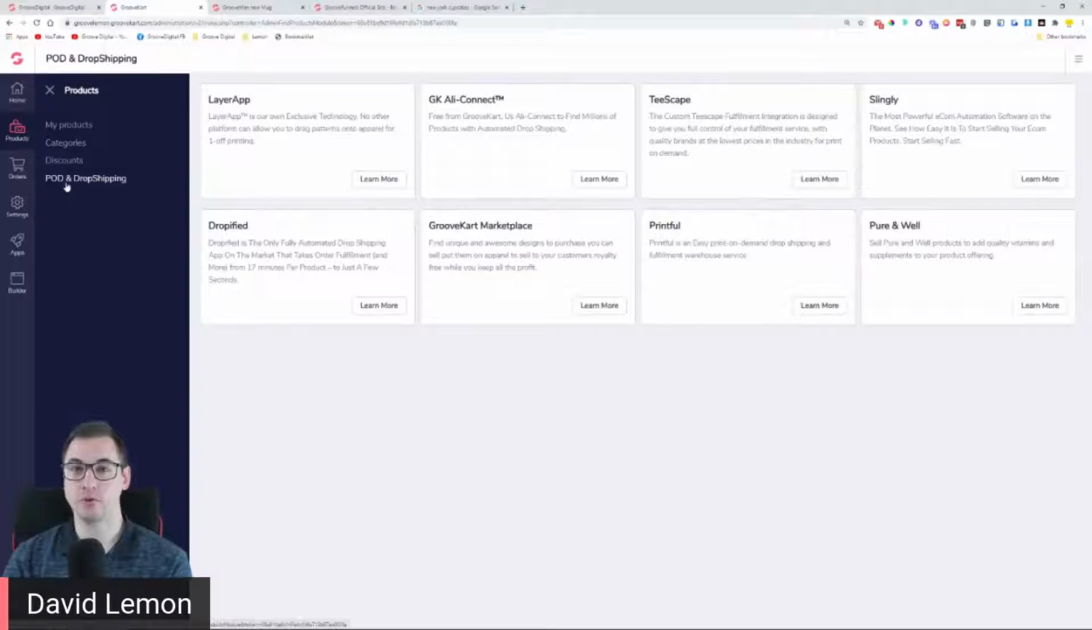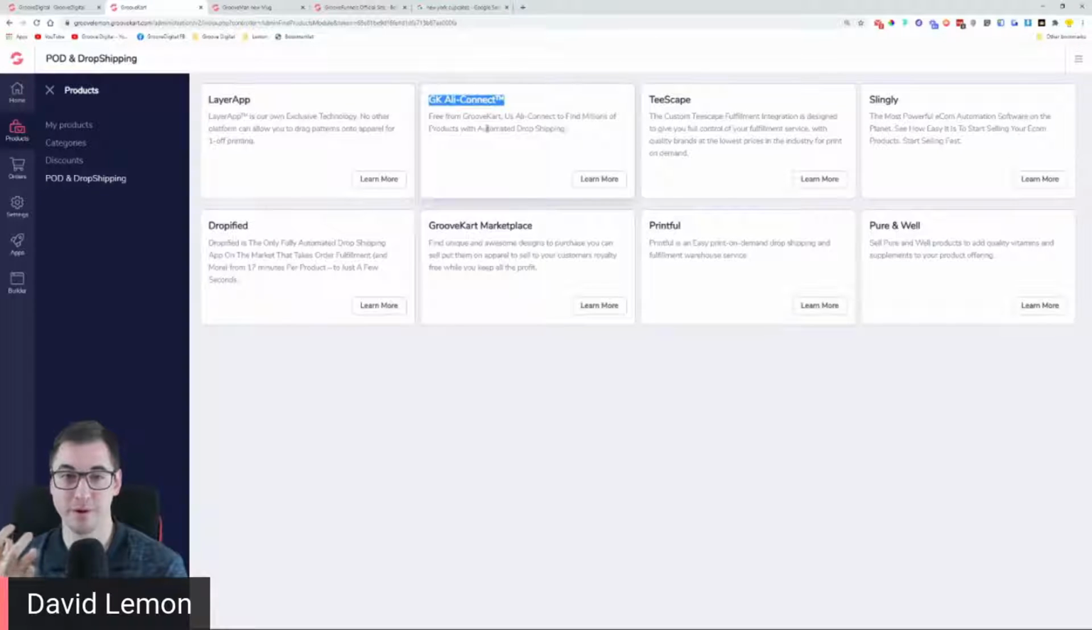Now, with some of the other platforms, you would need to purchase these type of apps in order to allow you to do print on demand or dropshipping, but not with GrooveKart. GrooveKart has its own exclusive technology for print on demand, called Layer app. We also have our own drop shipping services. It's actually a Chrome extension that you add on to your browser, and you can order and fulfill products using this extension. This is available for you.